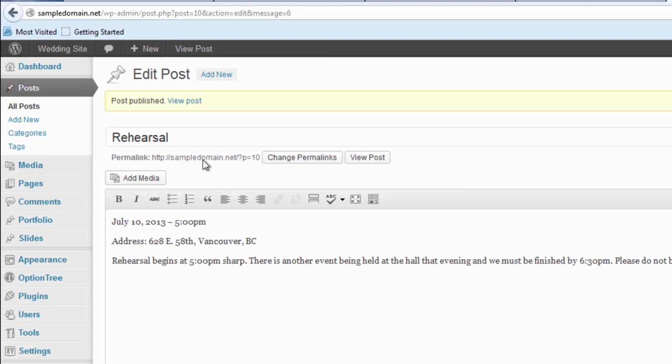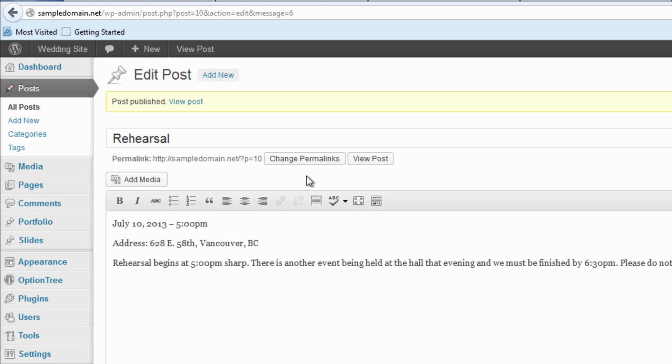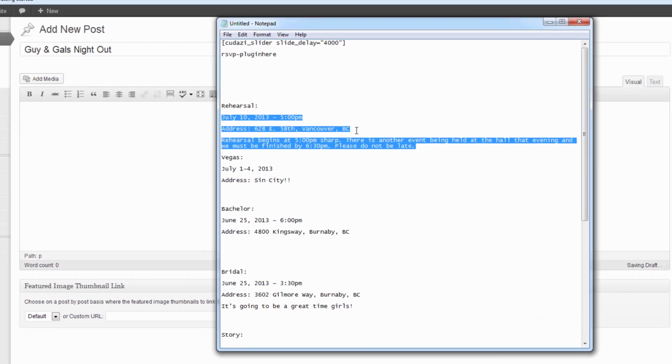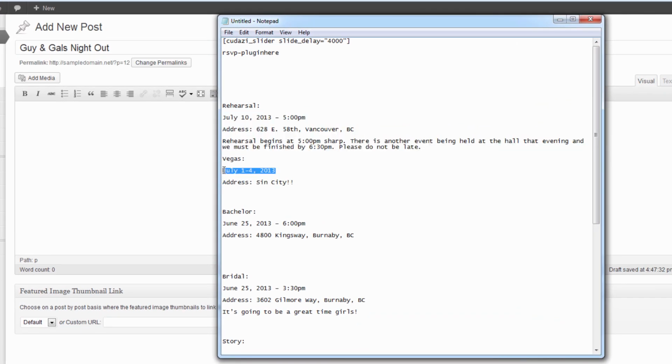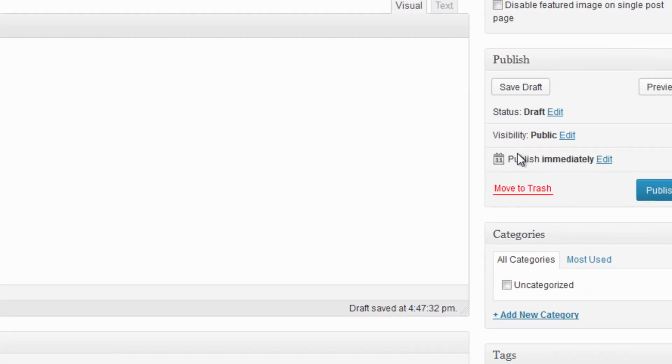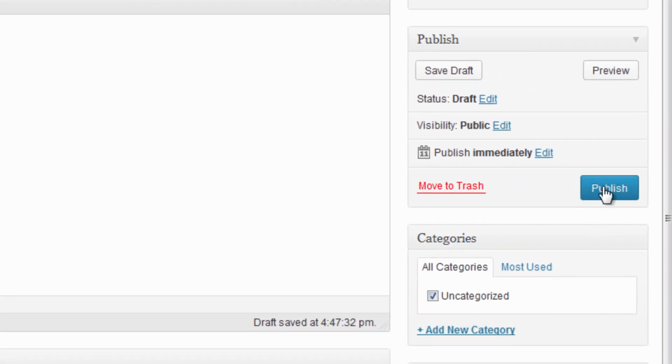And then we're going to go to where it says add new post. We're going to add a second one here. We're going to set up a bunch of other things like we said we had before, where it was just a rehearsal. This time I'm going to do the guy and gal's night out. And we're going to set this here. As you can see, we had a nice little party in Vegas for ours. It was a lot of fun. I would highly suggest it if you enjoy a little wild adventure out. Otherwise, you're free to put in whatever you want, of course. We're going to set that to uncategorized again and publish that.